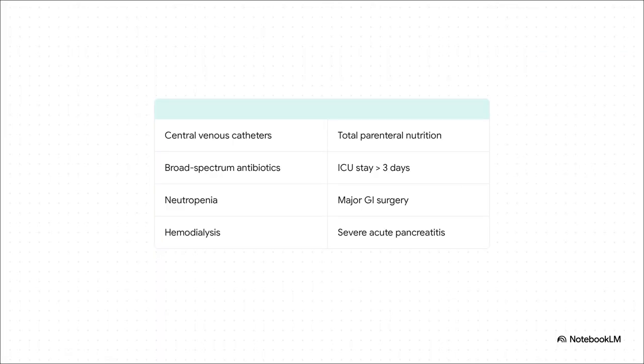Does your patient have a central line? That's basically a superhighway for fungus right into the bloodstream. Are they on big gun antibiotics that have wiped out all the good bacteria? Or on TPN, which is like a nonstop sugar buffet for yeast? Been in the ICU for more than a few days? Any one of these should set off alarm bells for candidemia.